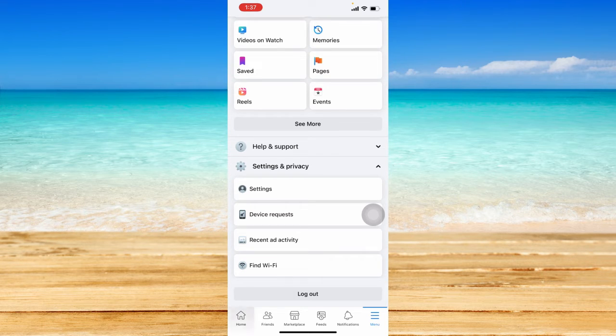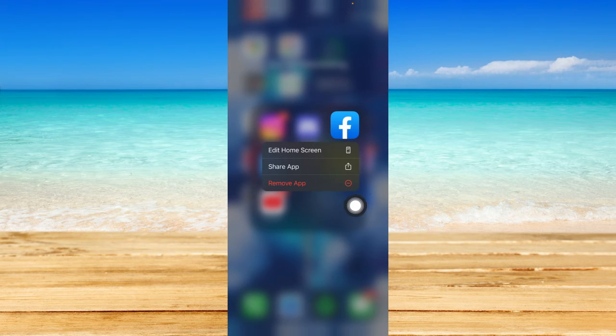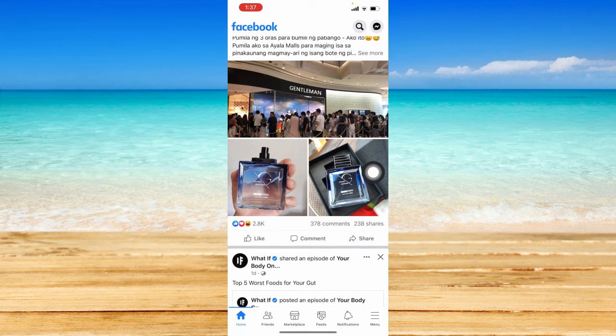So just uninstall Facebook from your homepage. Press and hold, remove app, click on delete app, and just go to your App Store again and install the Facebook app, and hopefully that should get you the Facebook Marketplace.